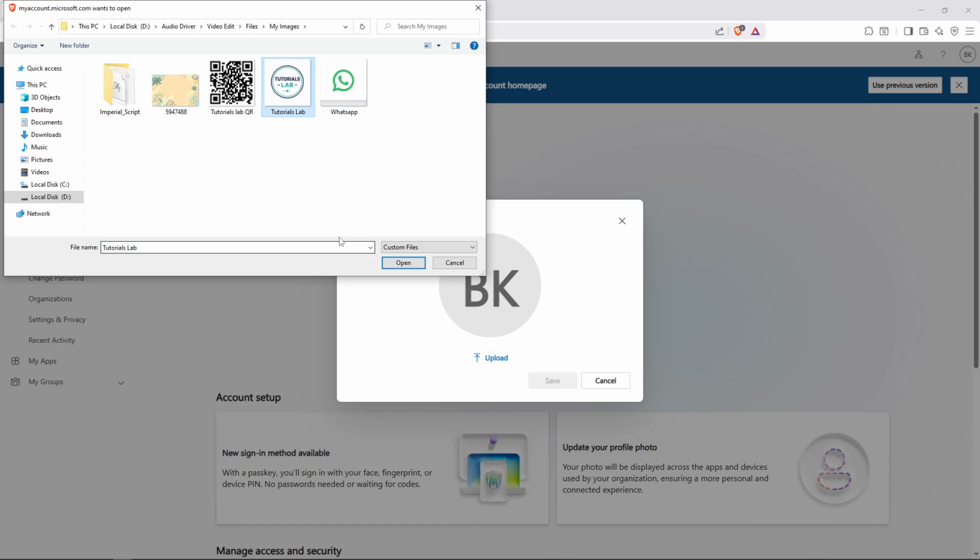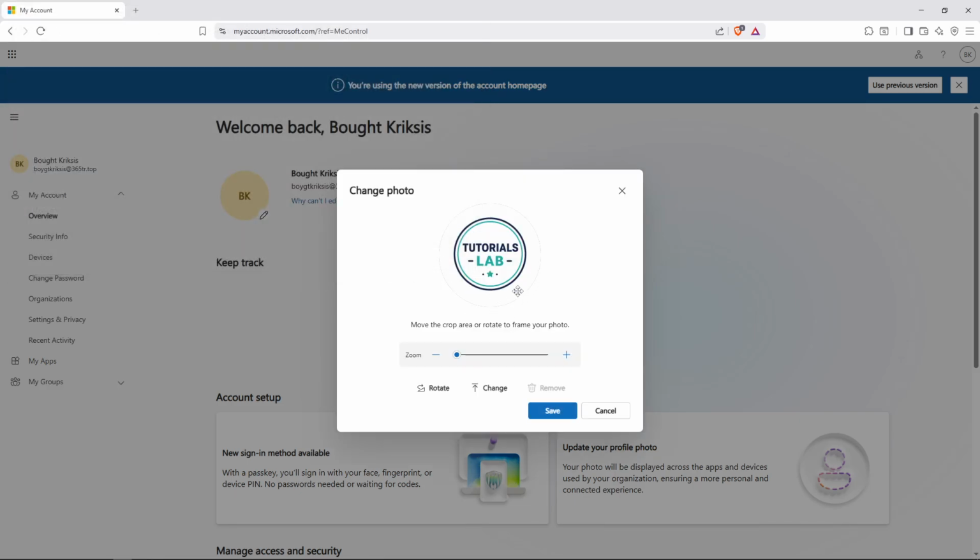Here's something important to note. You do not have to repeat this same process separately for Microsoft Teams. Your Microsoft account shares profile information across different Microsoft software, which means the picture you just uploaded will automatically appear in Teams as well. This integration makes managing your professional presence across Microsoft platforms incredibly convenient and time-saving.